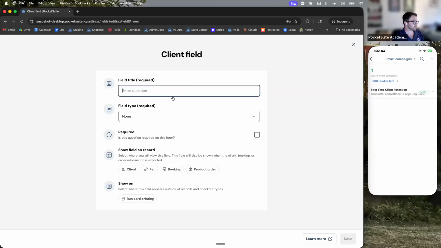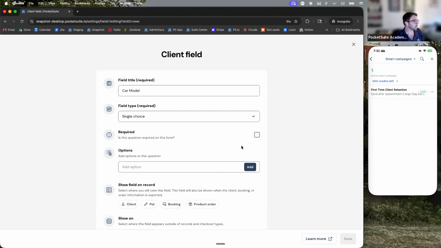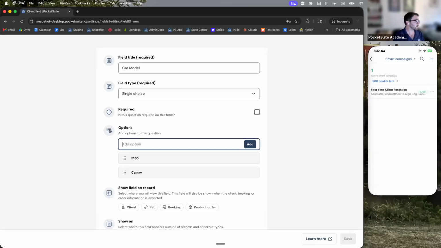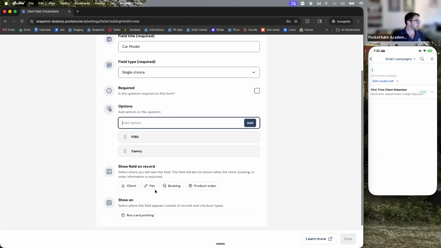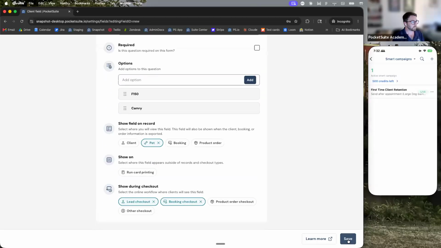Unfortunately, again, take into account this is a pet account, but I'm going to pretend that this is a mobile detailer account. So we can say car model, and then I'll go ahead and have some choices in here. I'm just going to give a few random examples just to illustrate the point. I'll add this to the sub account and I want this to appear during my booking checkout.